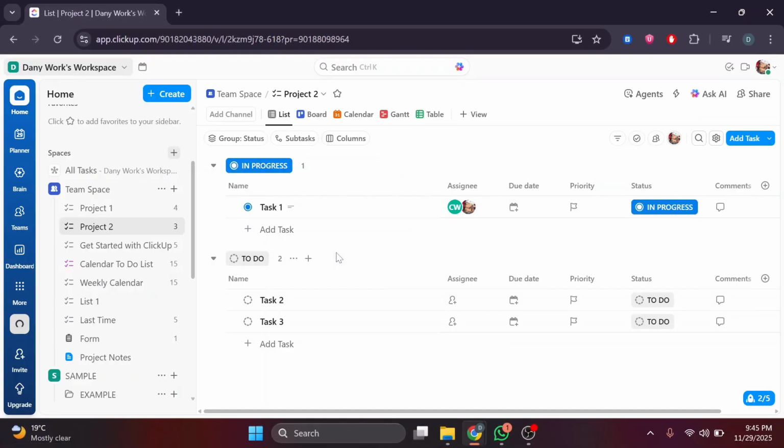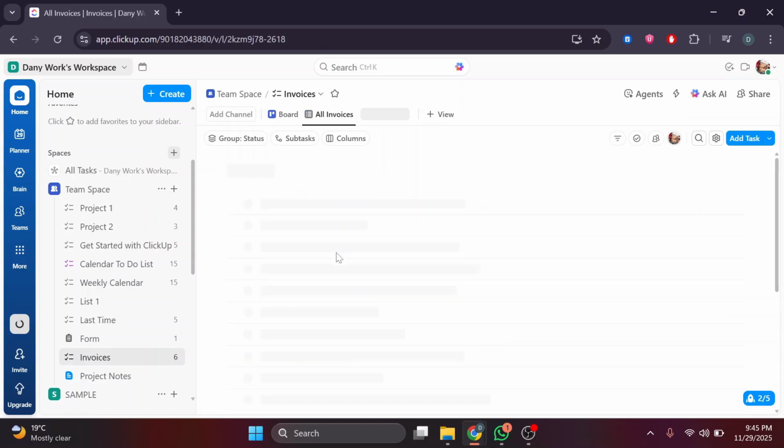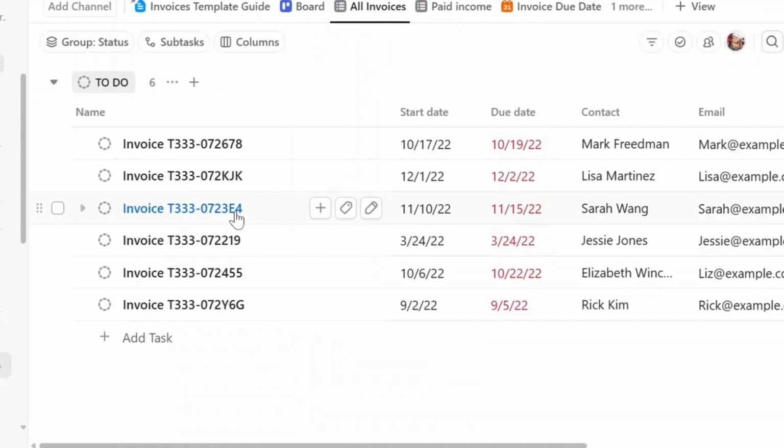To make the process smoother, here are a few quick tips. Make sure you're inside the right workspace, double-check that you're modifying the correct list, and keep your client details organized beforehand. This saves you time and ensures your invoice is accurate.